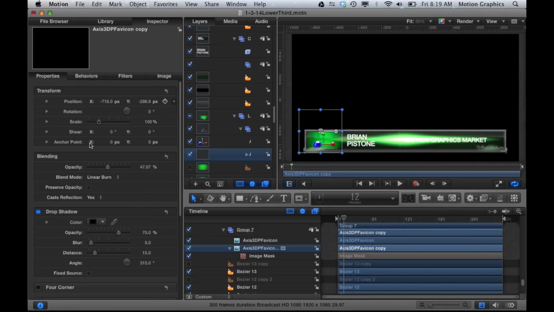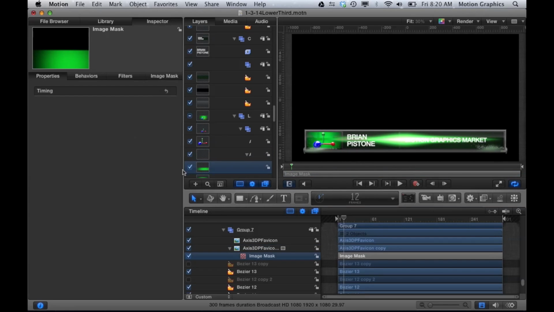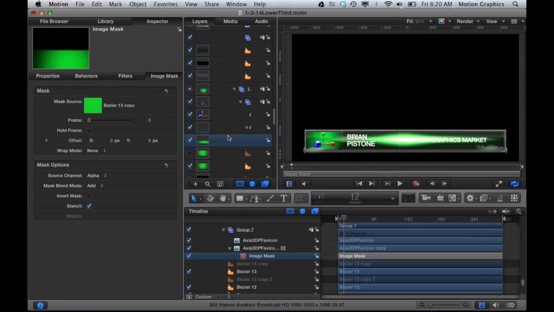If we go to the properties, you can see that the opacity has been turned down, and the blend mode was set to linear burn, so it's kind of like back there in the background and kind of interacting with the green. And the mask, if we take a look at the mask, was set to that outside green layer, the gradient. So the gradient kind of masks it off and cuts off the outer edges of what's been scaled up.